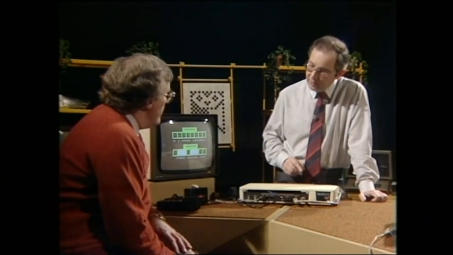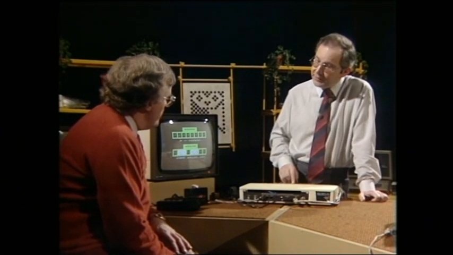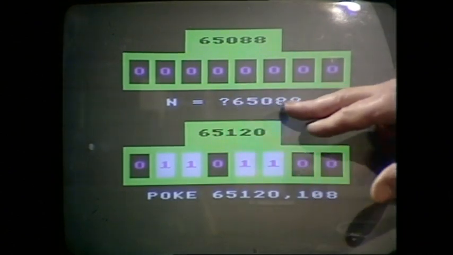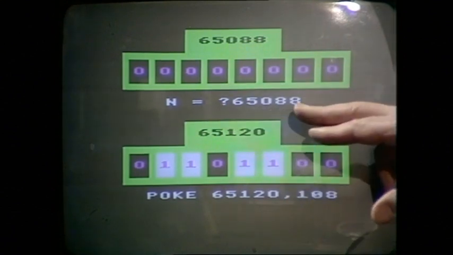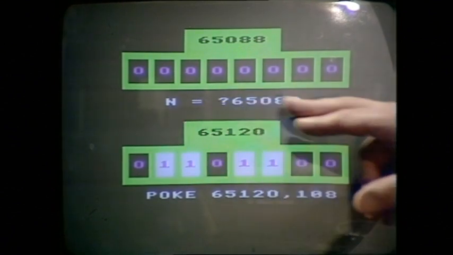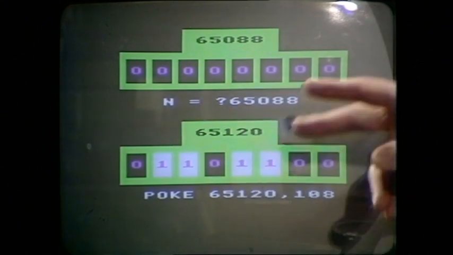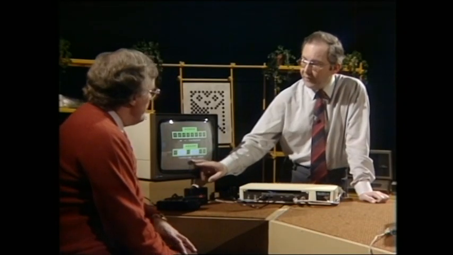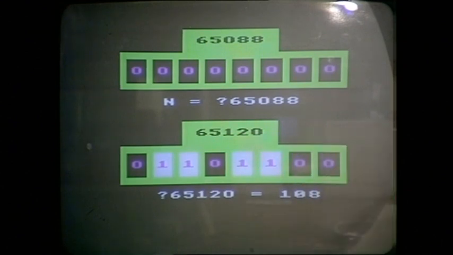That's right. Now, on the BBC computer, we don't use peek and poke. We have 2 different phrases. This is the phrase for input, and this question mark followed by an address is read as the contents of 65,088. It says n equals the contents of, so it transfers a number from that address into the variable, which we called n in this case. And going the other way, we say the contents of 65,120 equals, in this case, 108. So the number 108 goes out.